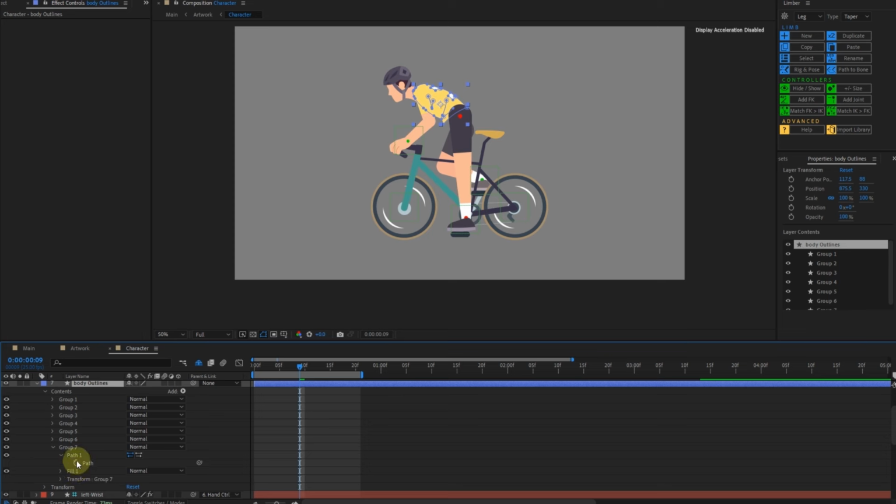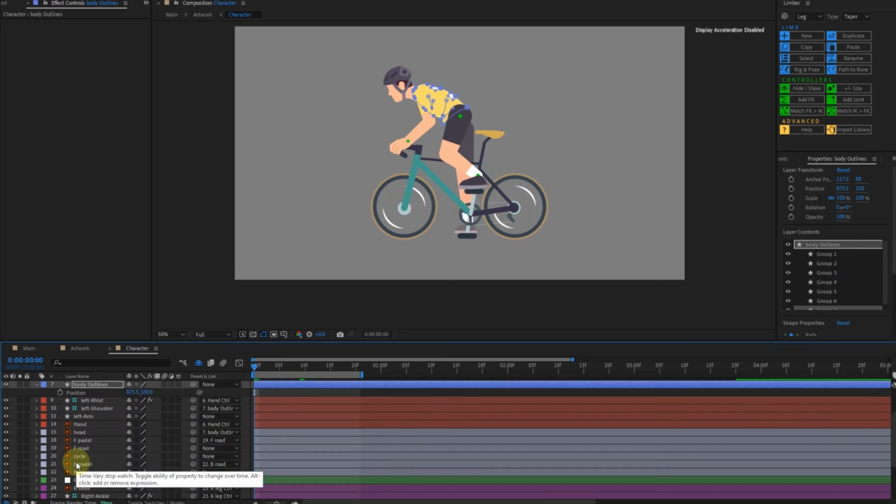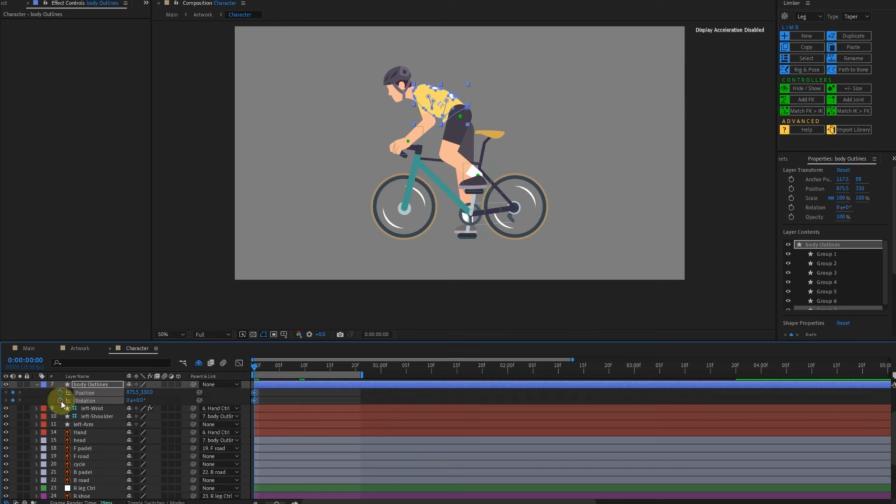Continue the animation by adding the body position and rotation. This step adds depth and realism to the movement of your character.